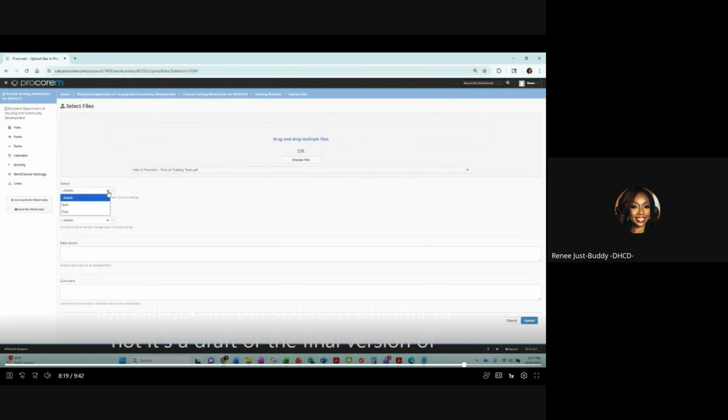You will update the status to whether or not it's a draft or the final version of the document. Select the file type. There will be other file type options in your work center. Provide a description and add a comment if you would like. The most important thing to do here when you're uploading a file is be sure to add a description. Naming conventions on uploading a document will be provided by your portfolio administrator or your portfolio manager.